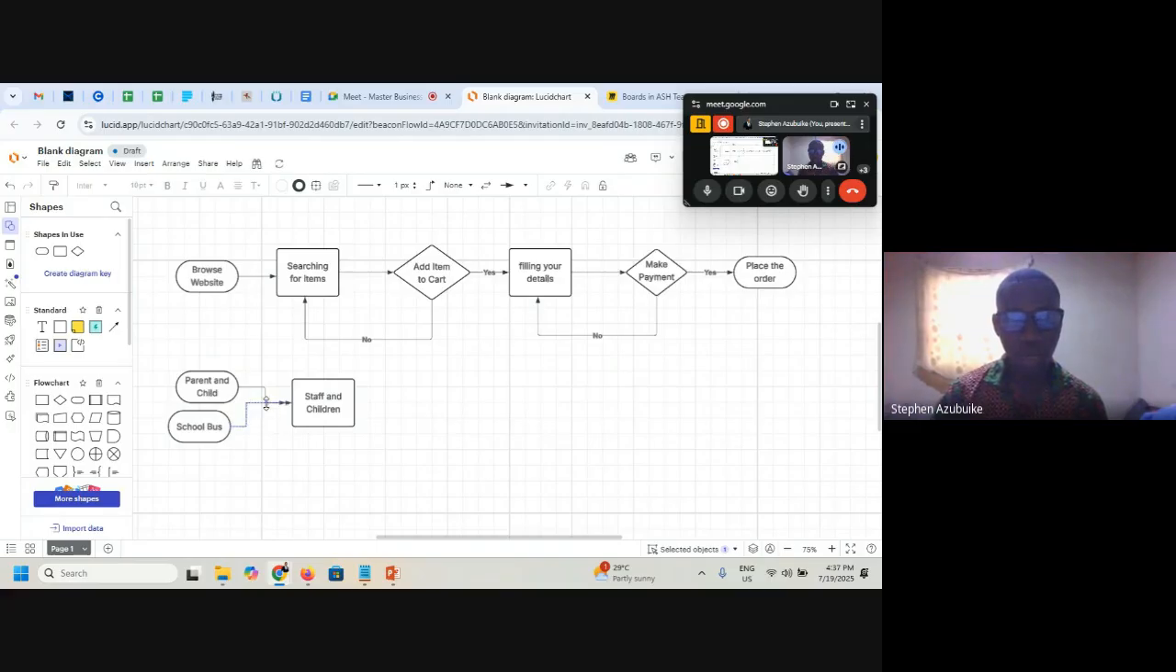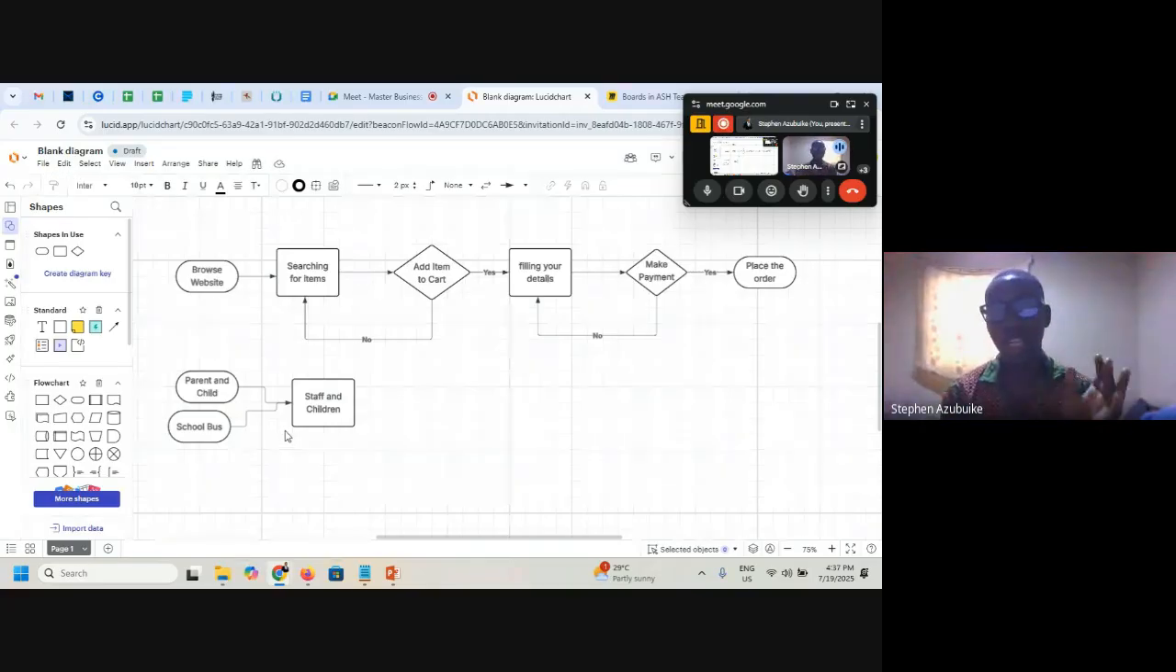So you can always fine tune, you can always edit. I want both of them to be on the same page. You can always do all of that. So either of the methods the child is using, when they get to the school, the child is handed over to the staff.